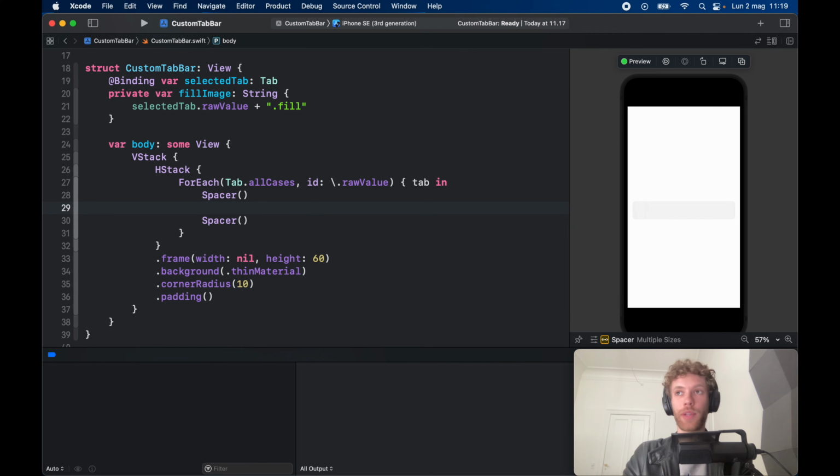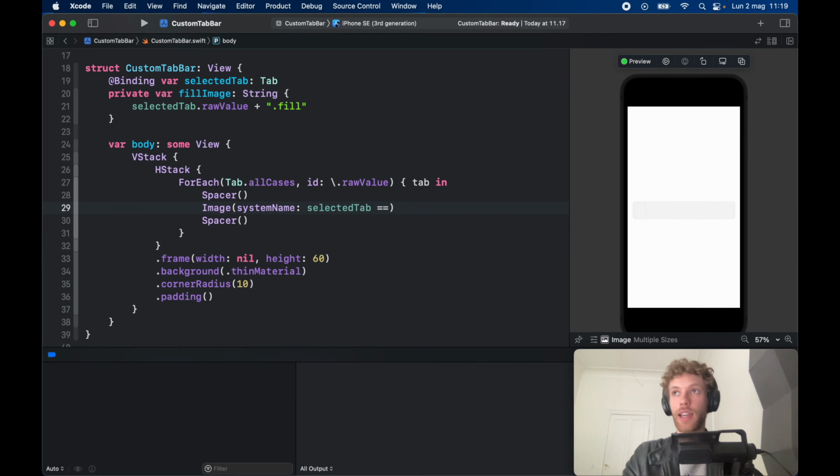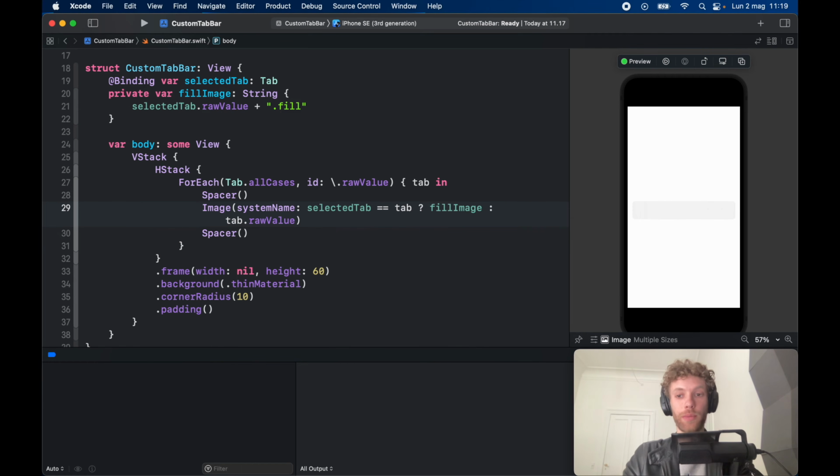So for each tab, in all cases, we're going to have this plus an image in the center, which is going to have a system name, which will depend on whether the tab is selected. So if the selected tab is the current tab, we're going to return the fill image. Otherwise, we're going to return the tab.rawValue. So as you can see already, we have a house that is filled and the rest are just outlines.